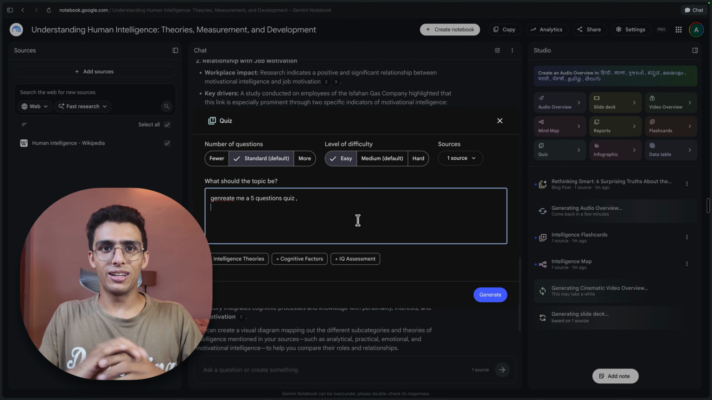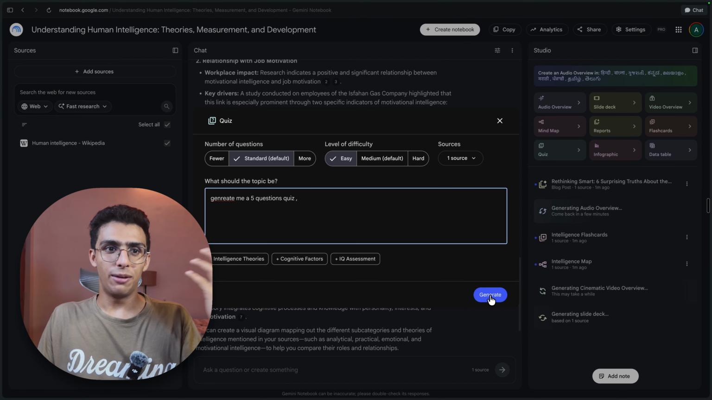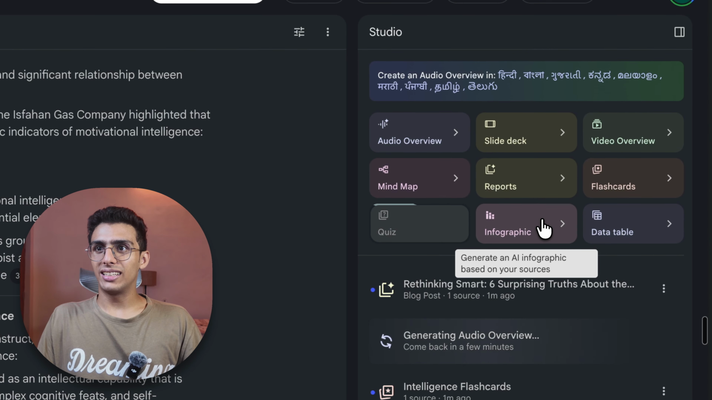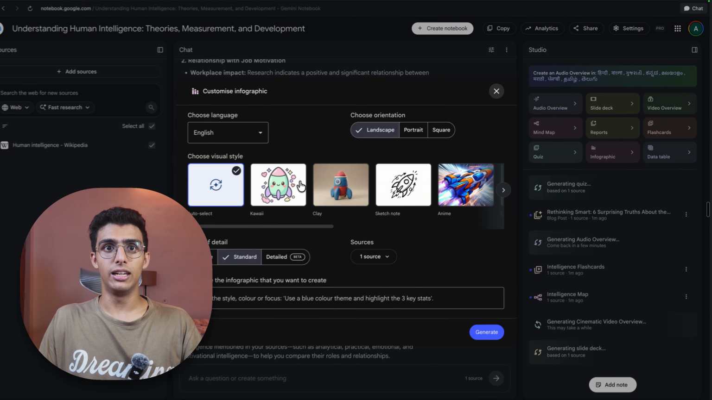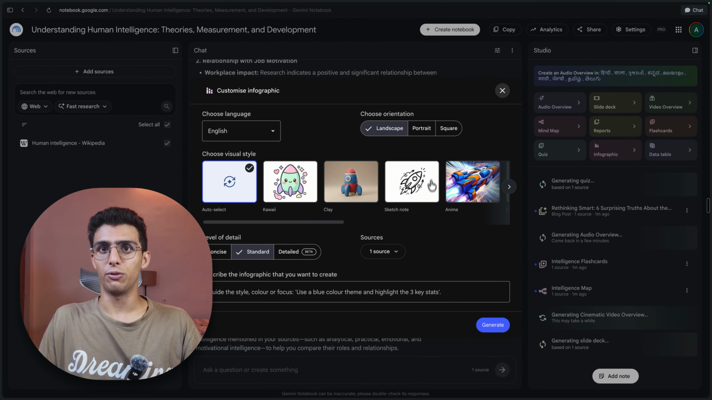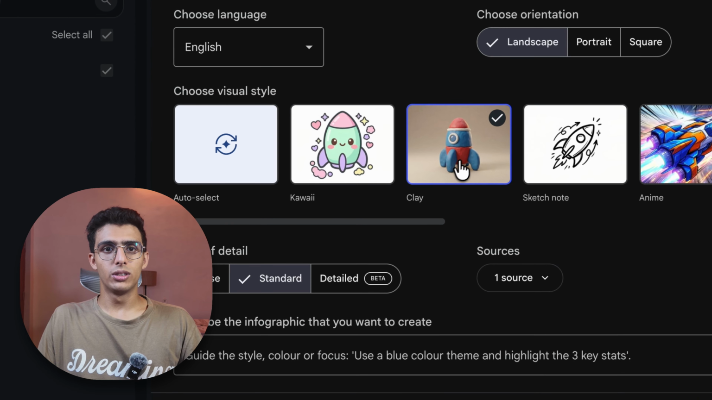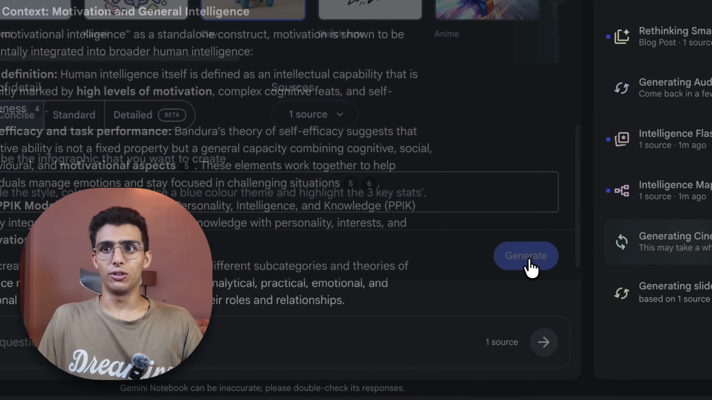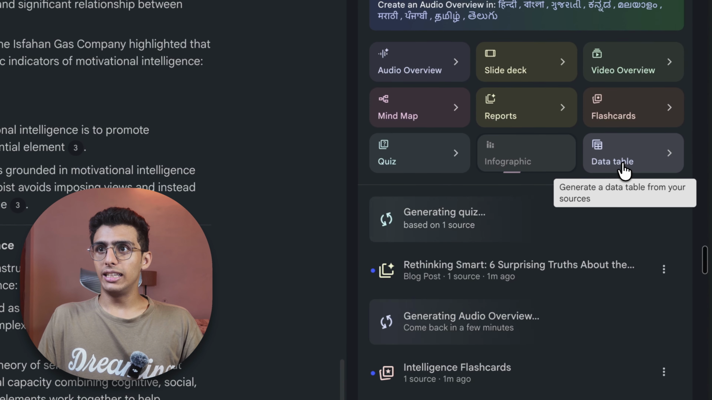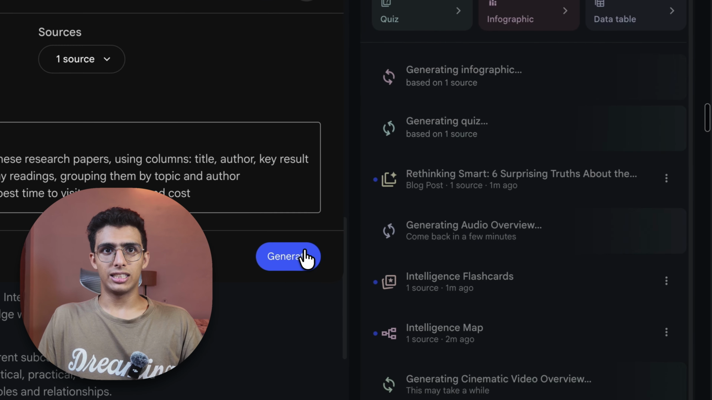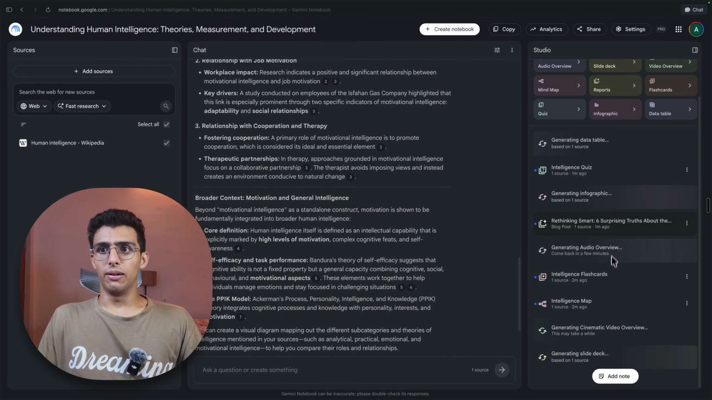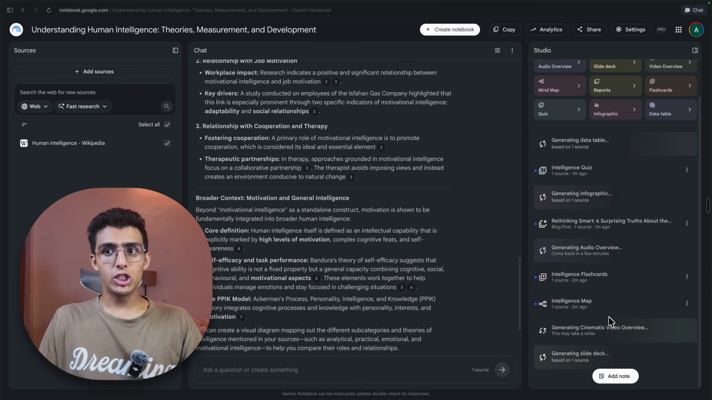So let me give you more examples about it. Let me generate these as well. Then we come and can see infographics. So once we see here, we can get these types of infographics from this. I will use the clay one and I will keep it concise and I will ask it to generate. Then we see the data table. Just ask it to generate. I don't have any particular thing about it. Okay, 3 things have already been generated.